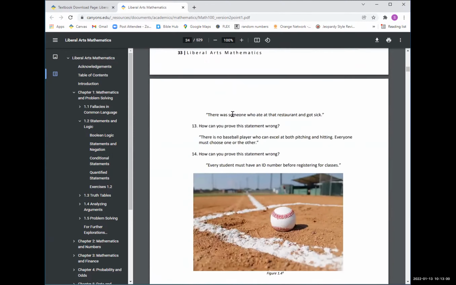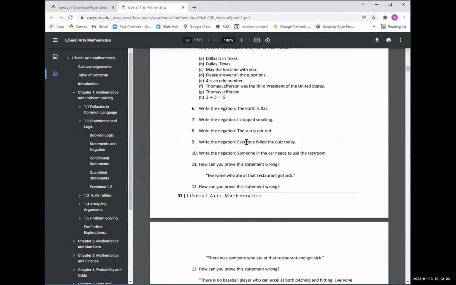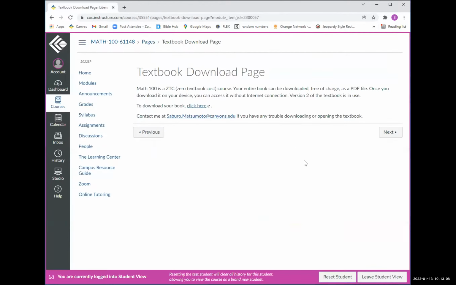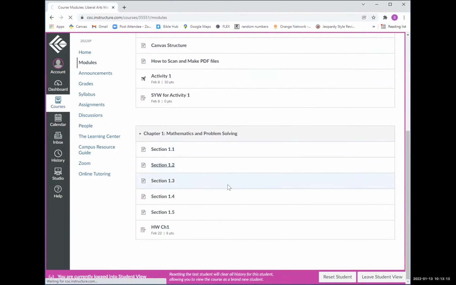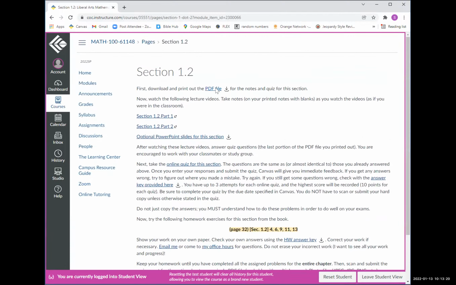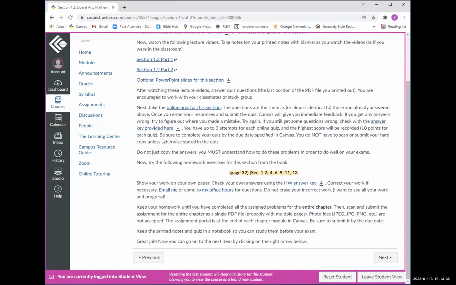Again, you don't have to do all the problems here, okay? Do only the ones assigned for this section, and that's how you proceed to do your homework on each section. I use section 1.2 as an example to show you how to complete a section. So again, take notes as you watch a video, answer your questions on the paper or PDF quiz, and then go online to take the quiz. Correct your answers if necessary by clicking on this answer key provided for the quiz.